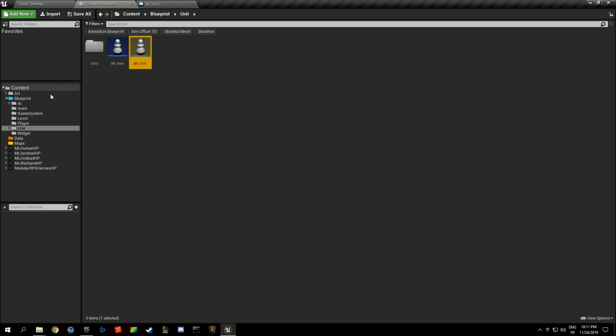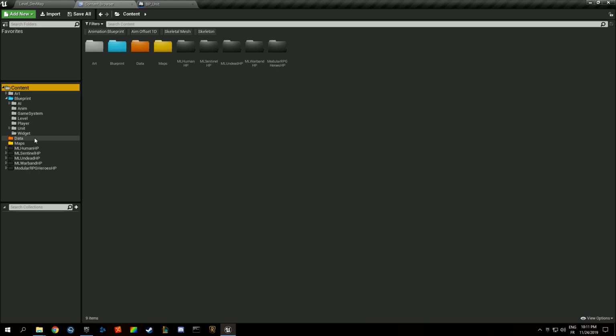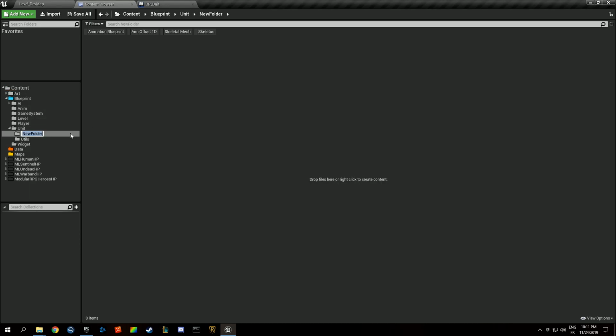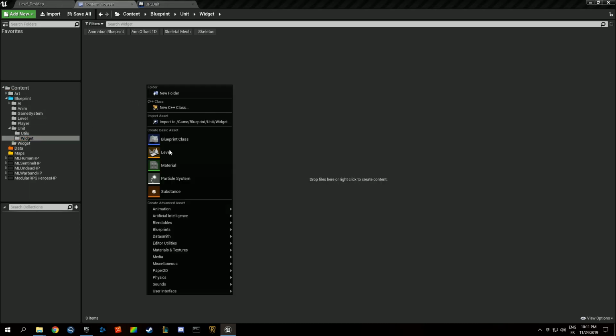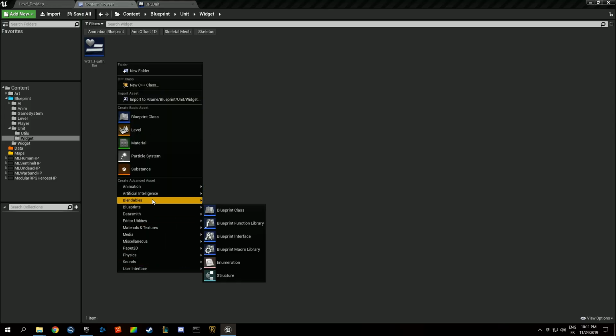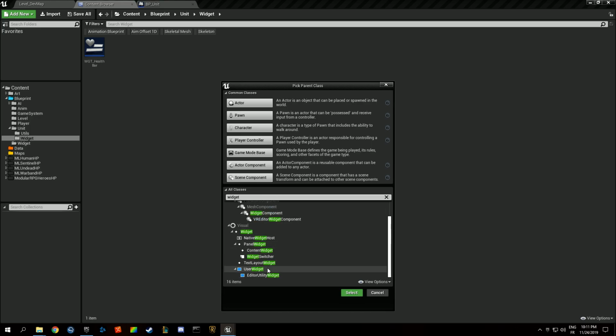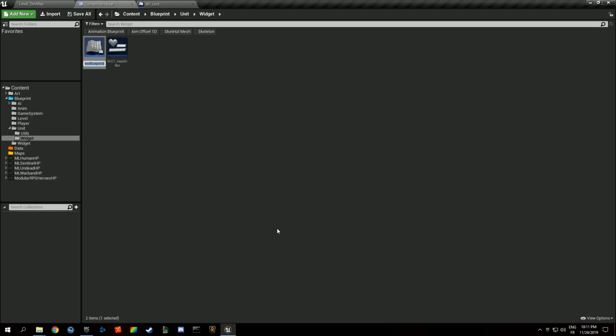blueprint, and we're going to go to widgets and create a new folder called units. Let's make that, actually we're going to delete that and we're going to go to units folder and create a new folder there called widgets, and we're going to add a user interface widget, health bar, and we are also going to create a new widget component which is going to host that health bar widget component. I call that WGC health bar.